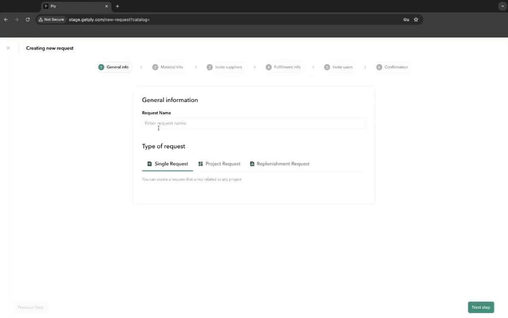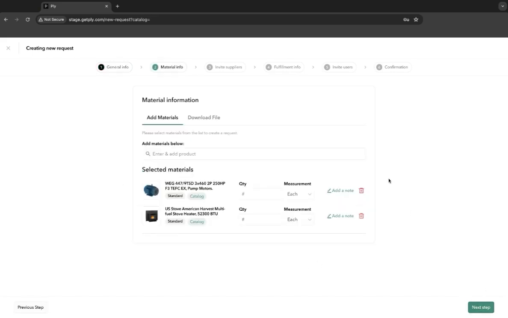The first step here is we're going to put in a request name. This could be a job that you're working on, or if it's a replenishment request, it will autofill for you. But we're going to put in 101 Main Street's installation. And we're going to select single request because this is just a couple of items here. I'm going to click next.